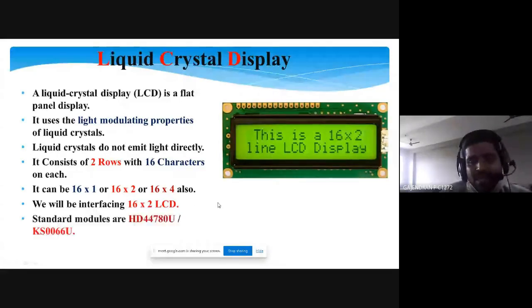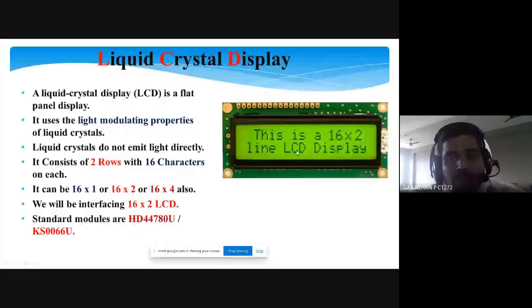The standard model: this particular LCD model has a name. The model name is HD44780U or KS0066U. The model number is based on the controller available in the LCD. The LCD also has some controller unit that we will see in later slides.